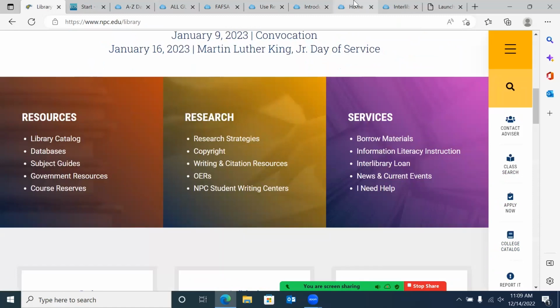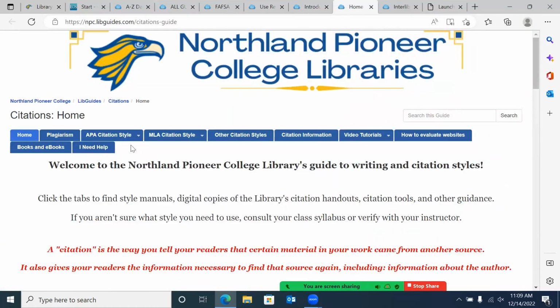We also have a writing and citation resource guide, including videos, books, and websites that will help you cite your sources properly.